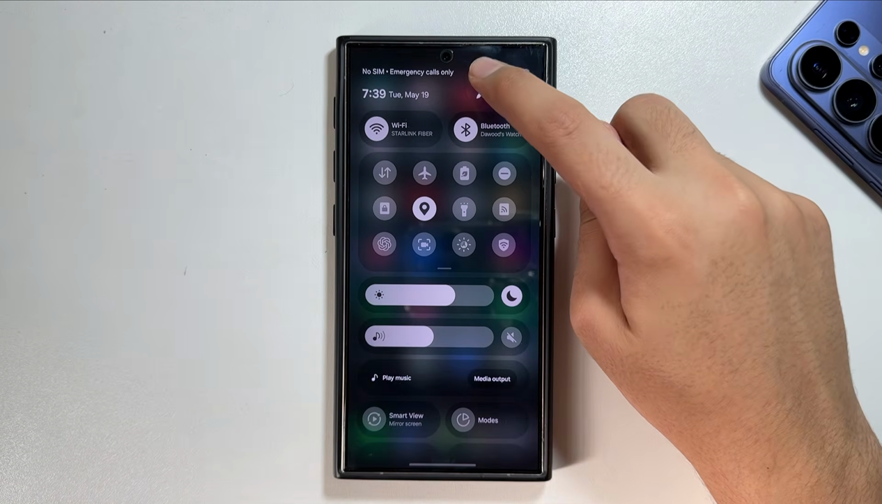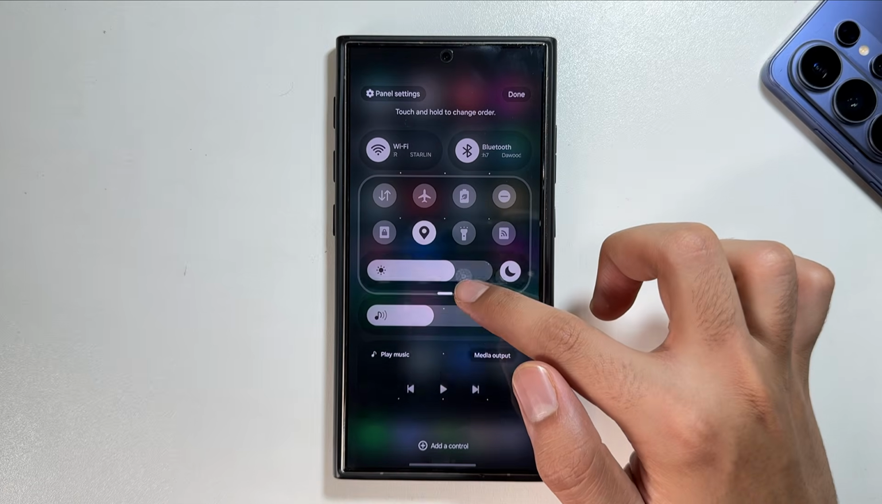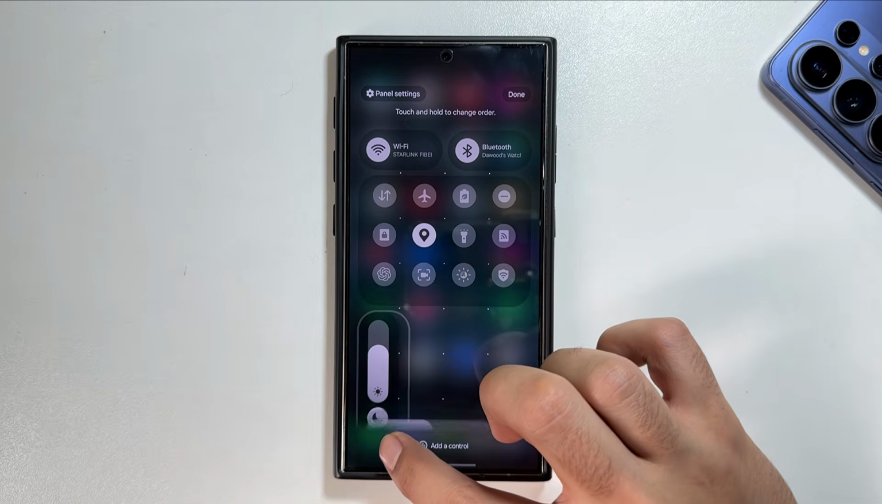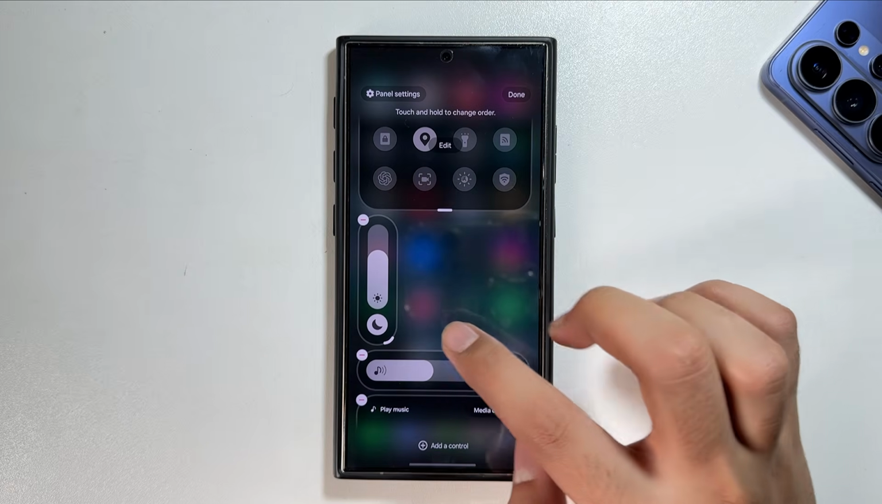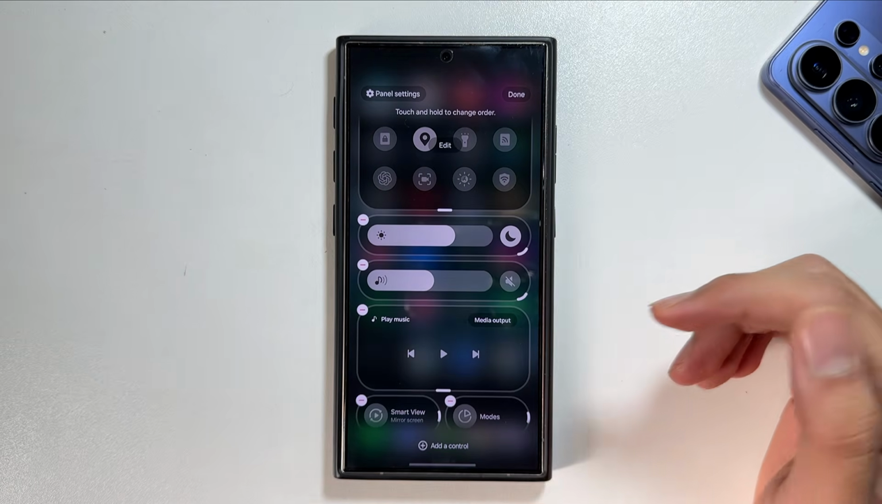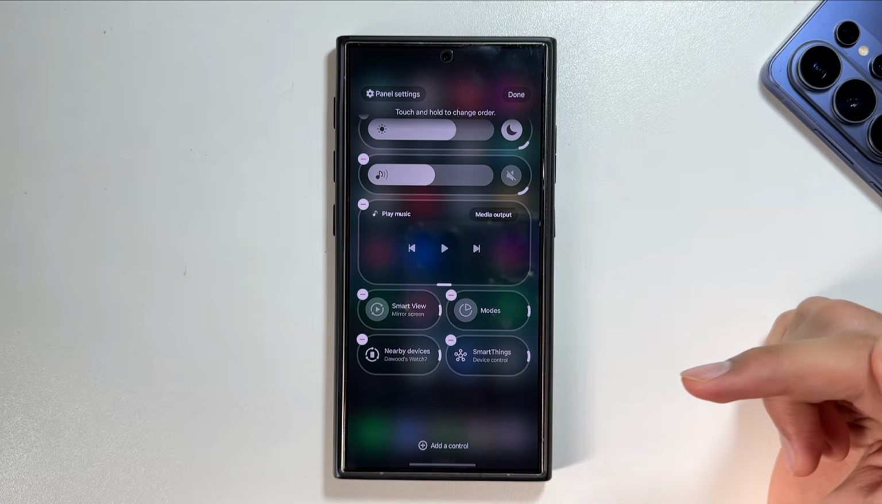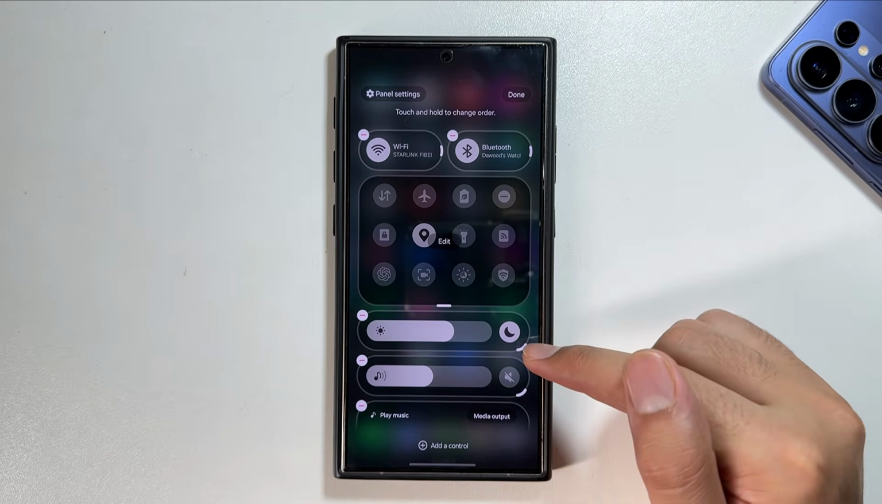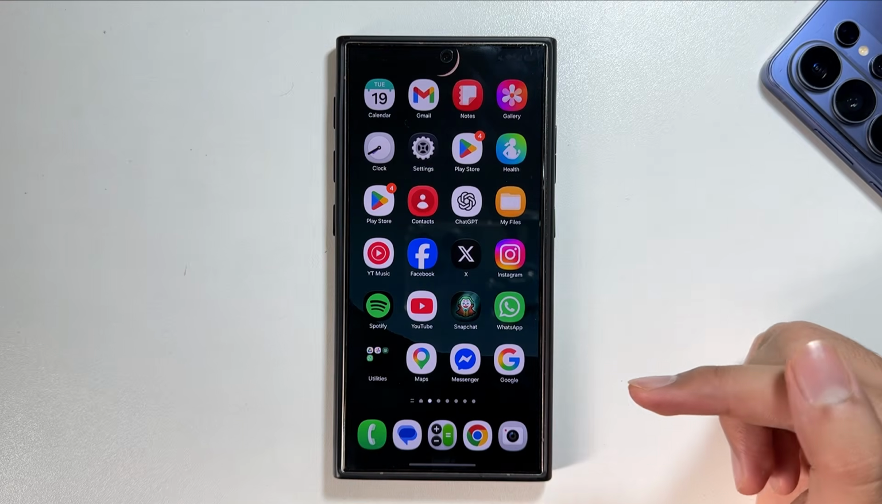Now moving on to the next feature, in the control panel, after tapping on this edit option, there are multiple new edit options available. You can customize the control panel the way you like it, both horizontally and vertically. This option was not available in the OneUI 8 update. But now with the latest update, there are multiple customization options added.